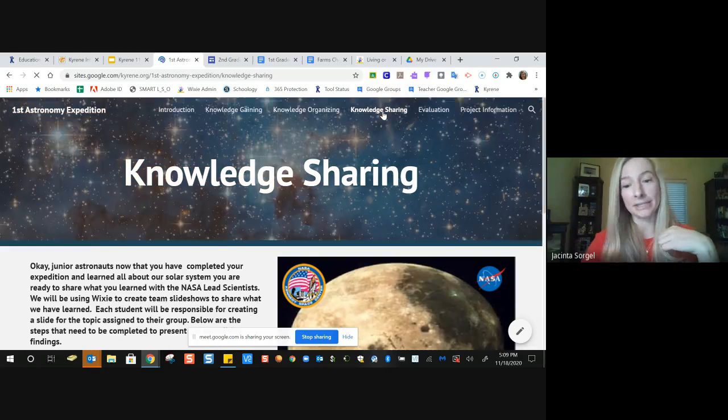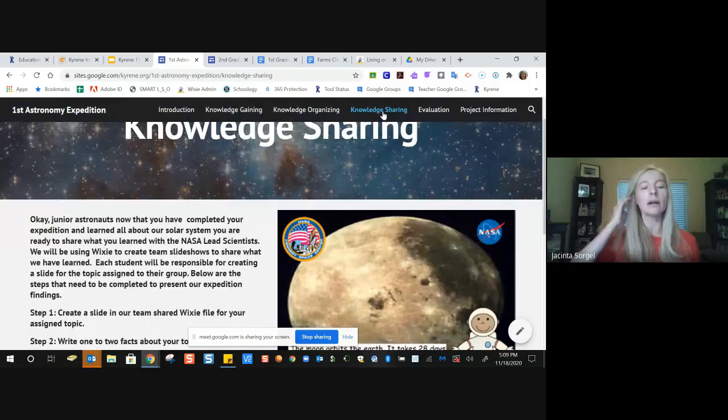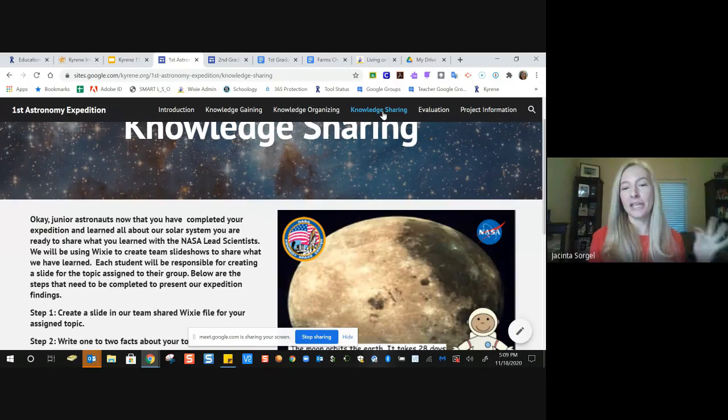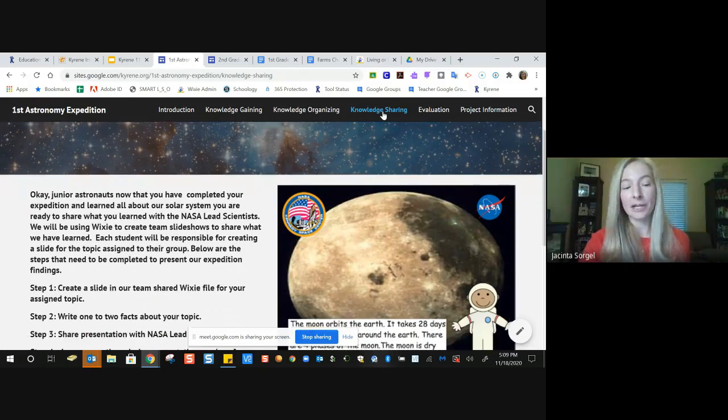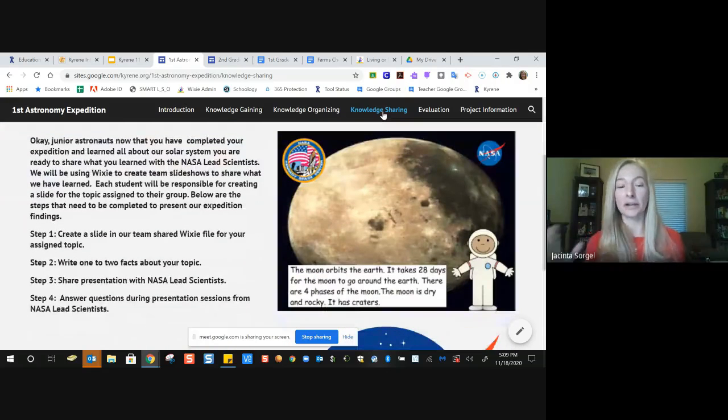And this is where Wixie really plays a huge part, because this is how students can demonstrate what they learned, right? The knowledge that they gained, and now they can put it together and present it and share it with others in an engaging and active way. And so it's a team project, and they're all working on their own individual slide to contribute to it. And this is an example here of a student's page.